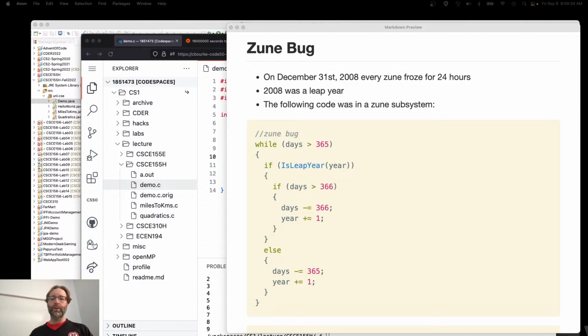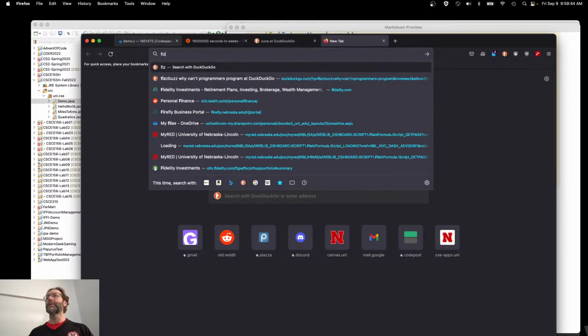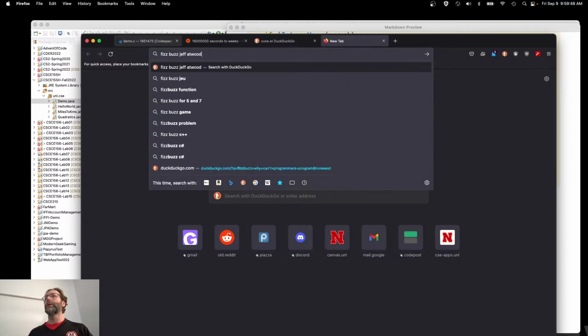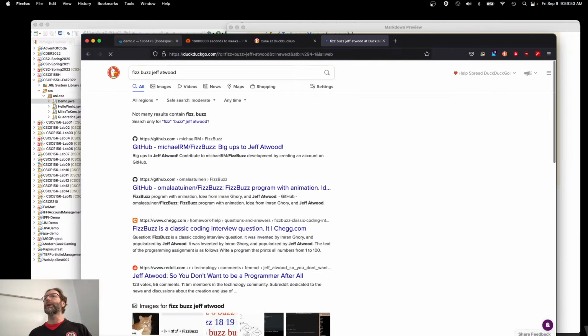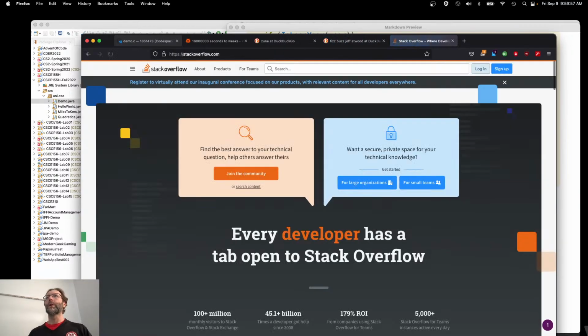The first one is always a classic. FizzBuzz. Anybody ever heard of FizzBuzz before? All right. So it's a classic because of Jeff Atwood. You may not know the name, but you'll certainly know his website, stackoverflow.com. He started it. I don't know if he's involved with it anymore.